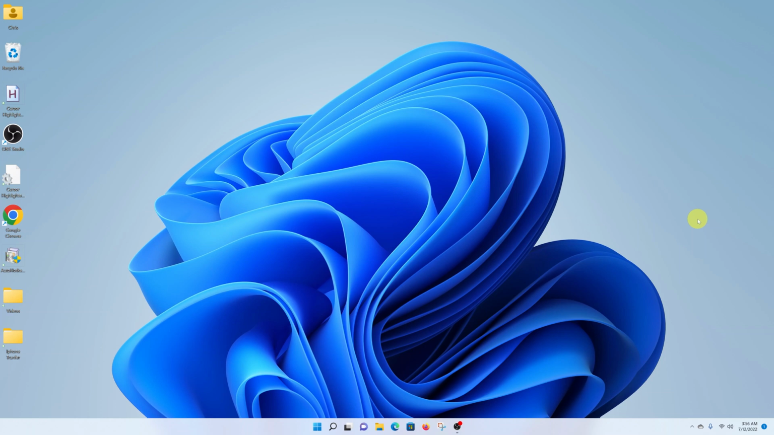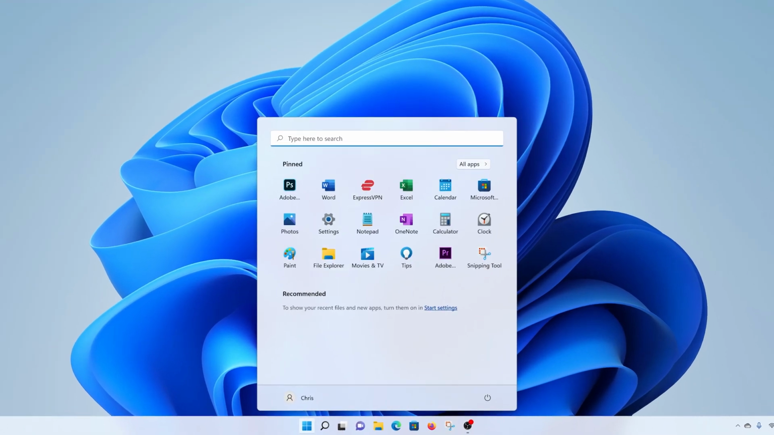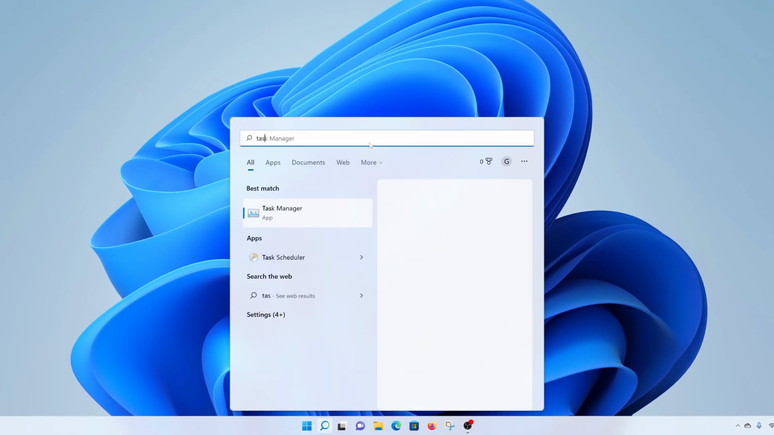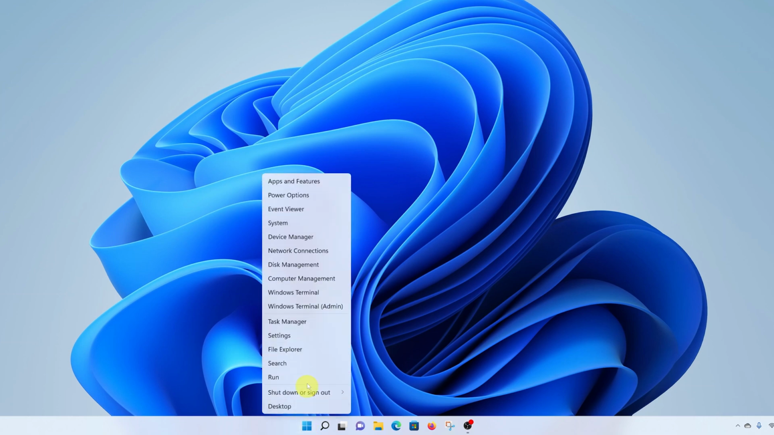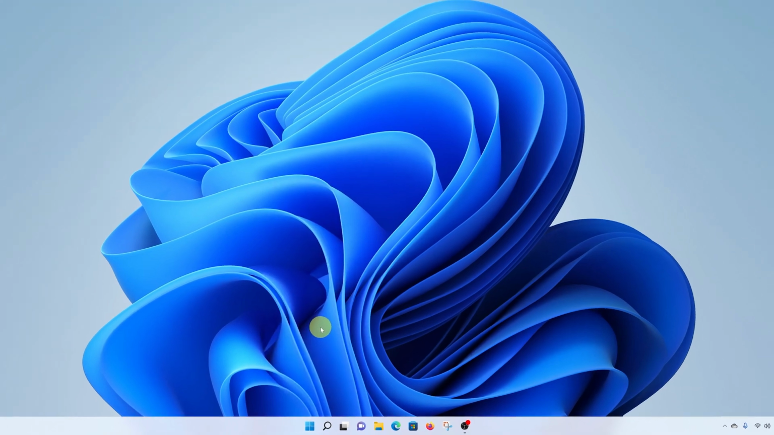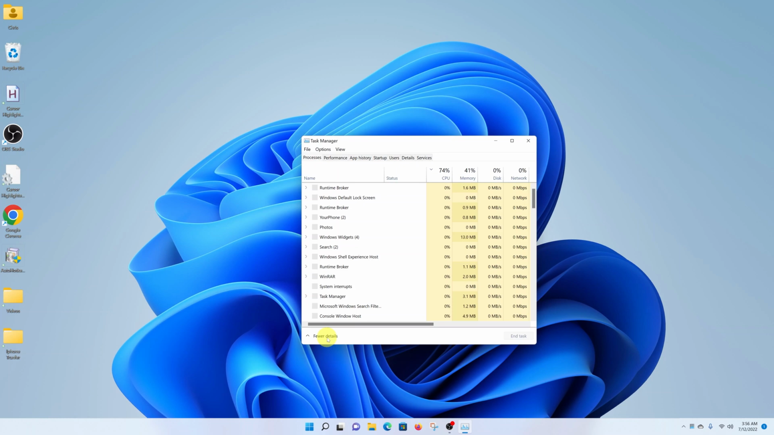Number one is using the Task Manager. So to open the Task Manager, you can click on the Start button and type Task Manager. And even before you finish typing, you should see Task Manager. Alternatively, right-click on the Start button and select Task Manager. Either way, it should open the Task Manager of your Windows 11 PC.